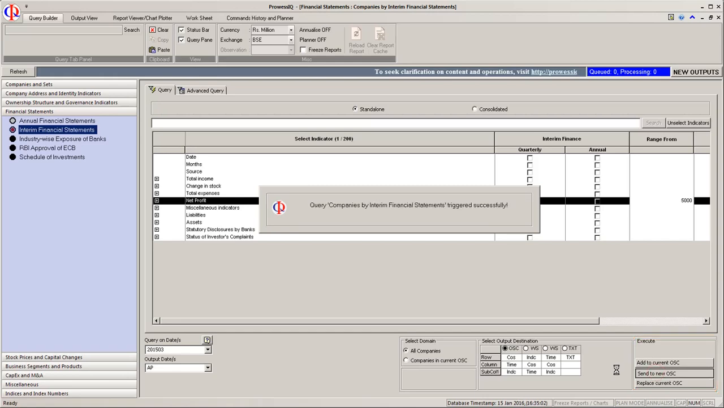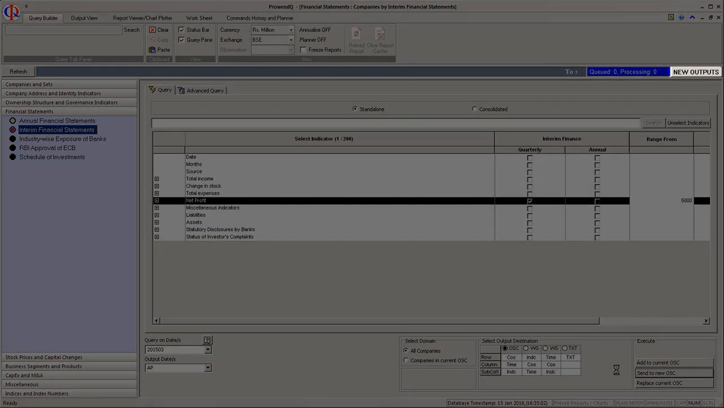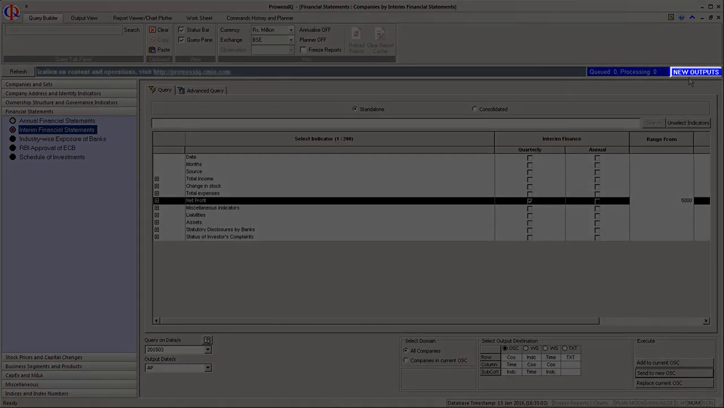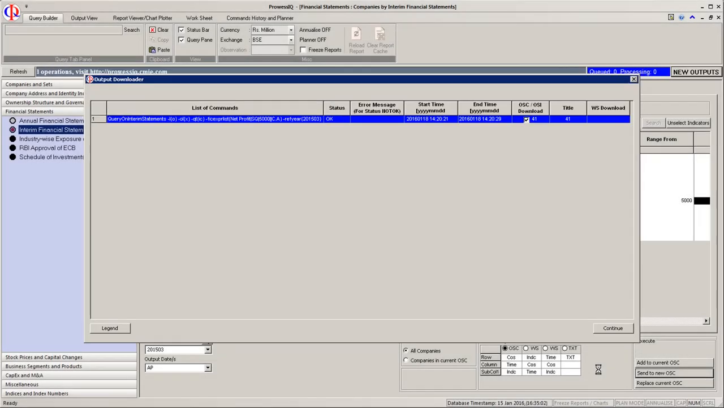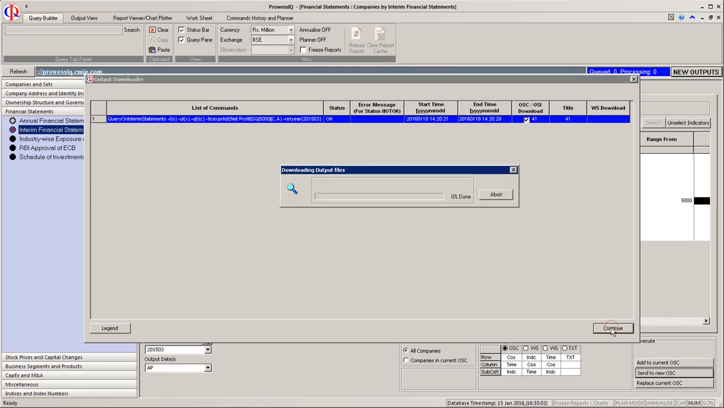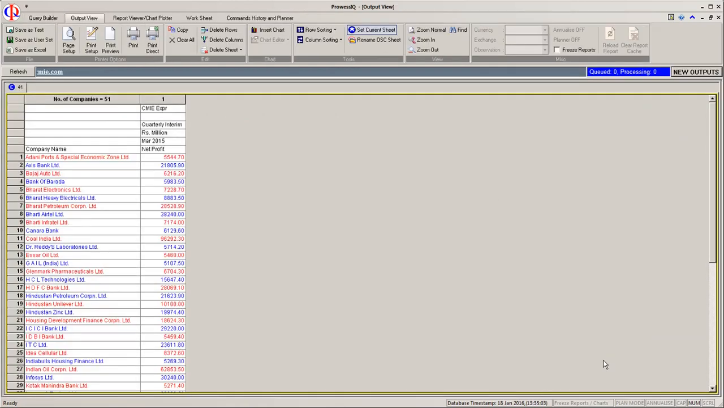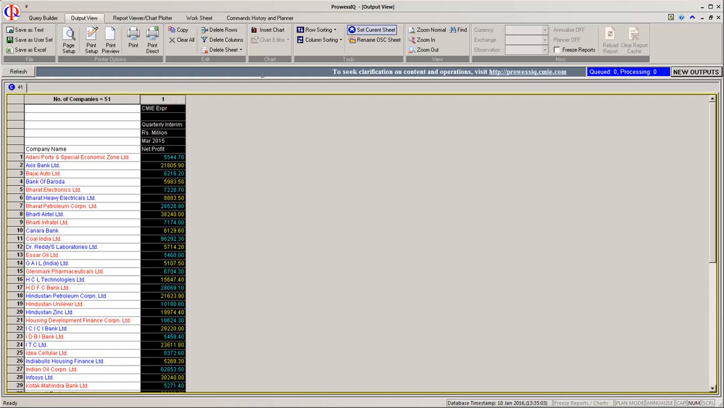After the query has been successfully executed, the New Outputs button will start blinking. Click on the New Outputs button. You will see OSC has been generated and is selected by default in the Output Downloader box. You can click on the Continue button to download this output. ProwessIQ will display companies along with data in the output sheet with standalone net profit of over Rs 5,000 million for the quarter ended March 2015.